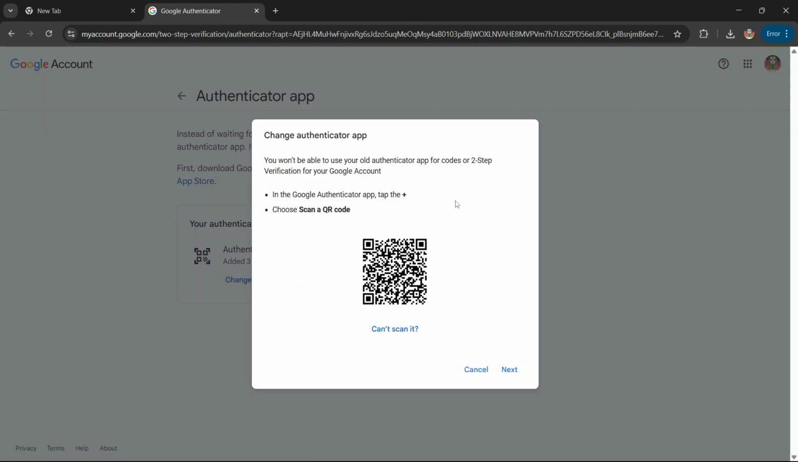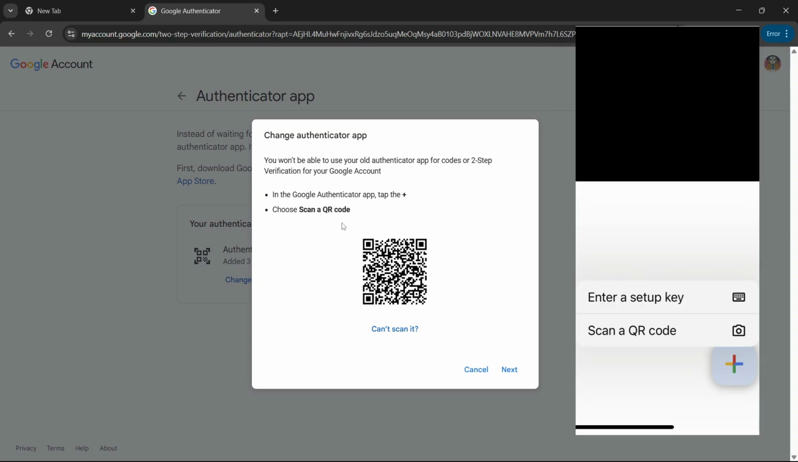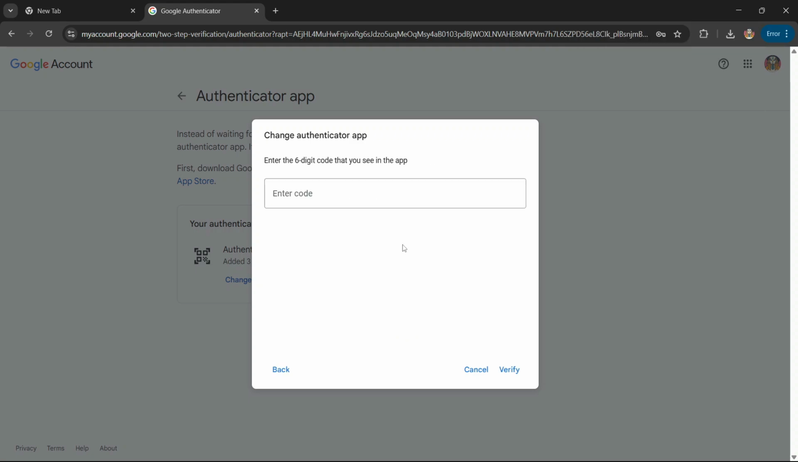From here, you're going to be asked to open up the Authenticator app, then select the plus icon in the bottom right, and then choose Scan a QR code. Afterwards, you're going to be asked to enter in the 6-digit code that you see in the app. So once you entered in the code, select Verify in the bottom right, and then you'll be able to verify the Google Authenticator on your new phone.